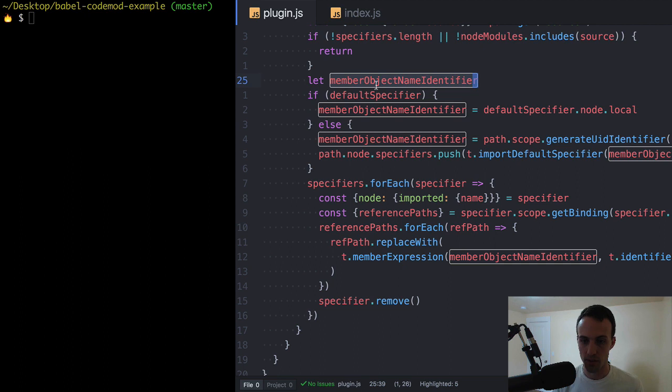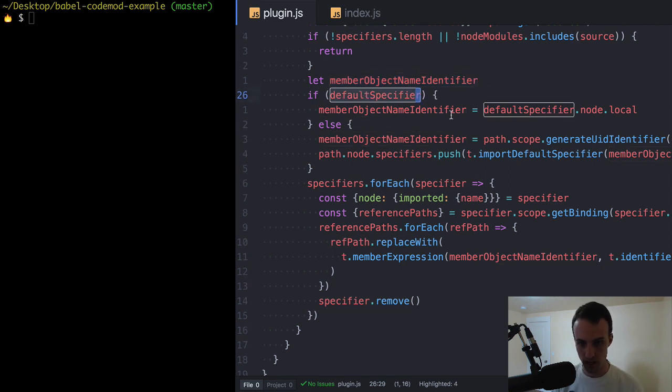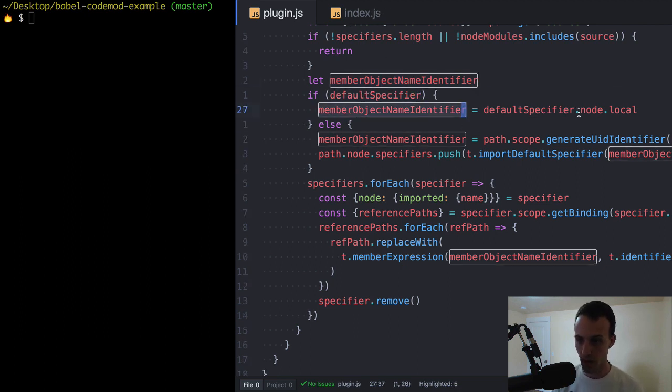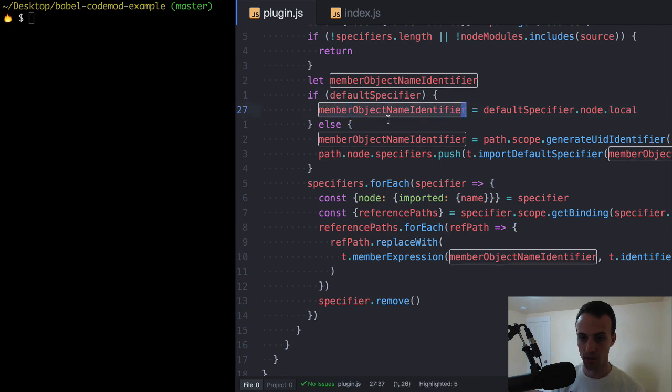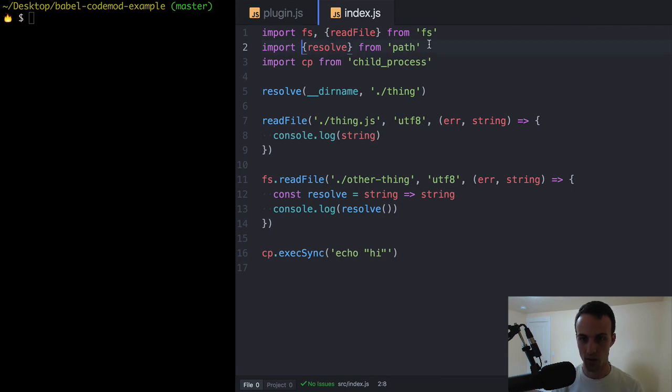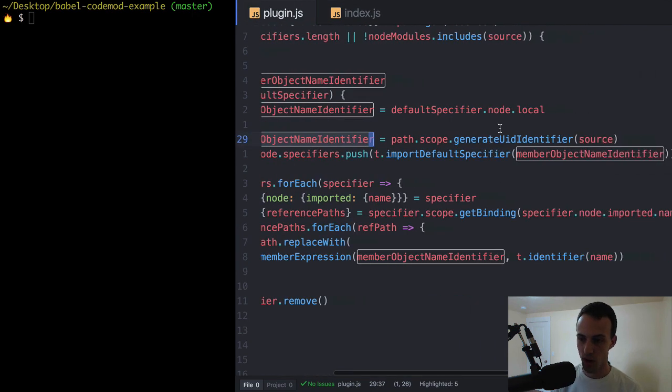And so if there is a default specifier, like in the case of FS, then we'll just use that one. And this is the default specifier path. We'll get the node and the local, that's the identifier object. So it's a type identifier, and the name is whatever it's called. So FS for this case. If there isn't one, like in the case where we're importing from path, then we'll create one.